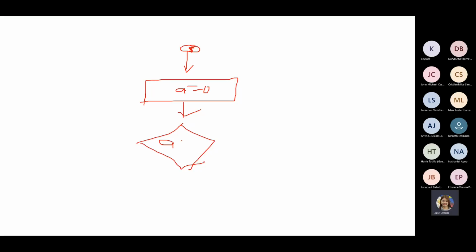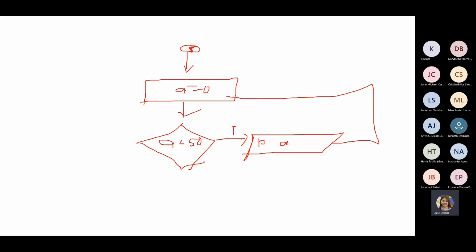Is A, halimbawa, lesser than 50. Tapos, if true, halimbawa, ang gagawin natin, magpiprint siya. Halimbawa lang to ha. Hindi to sagot sa letter B. Halimbawa lang to. So, halimbawa, ipiprint niya yung value ni A. Tapos, pagkatapos niya nag-print ng value ni A, diretso, dito siya.